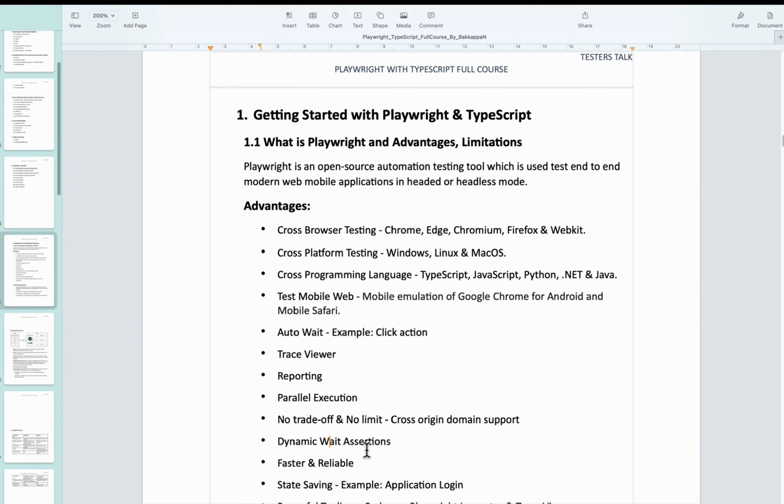And next one is a very interesting feature of Playwright. It supports dynamic wait assertions. Say for example, I'm comparing the actual text and the expected text. In that case, Playwright automatically waits until the expected element on the web page is present. So there is no need to specify a manual wait. It waits until that element is visible, and then it takes that particular element's text and compares it.